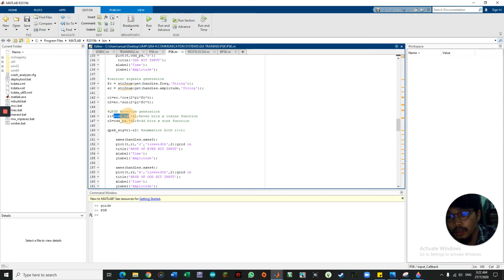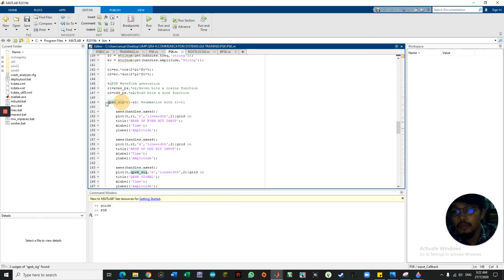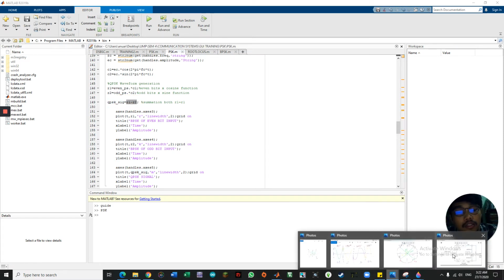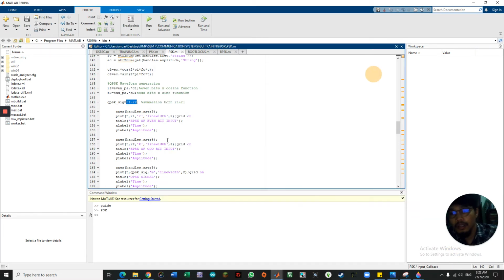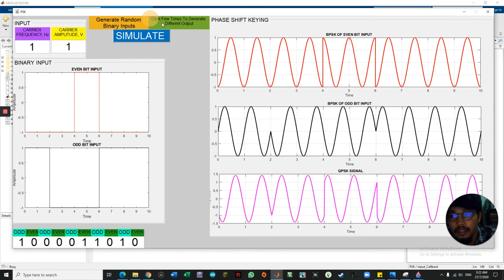So the even sequence will be multiplied by C1. C1 is my cosine function. Meanwhile, the odd sequence, which forms BPSK2 as R2, will be multiplied by the sine function. So C2 represents the sine function, and then the QPSK equals R1 minus R2. So R1 minus R2 is this. Okay, so let's run it.